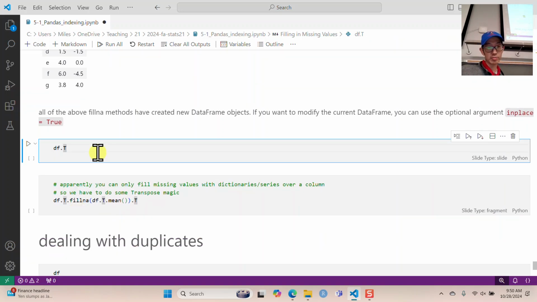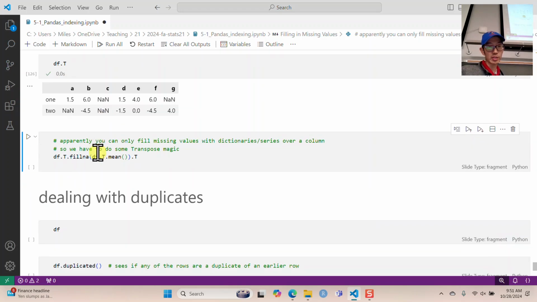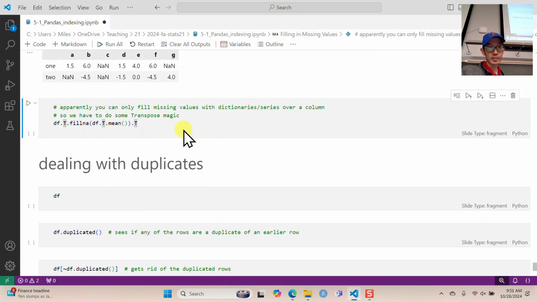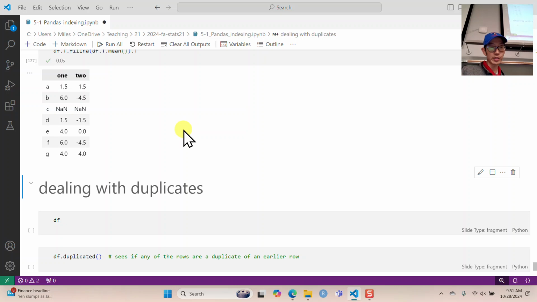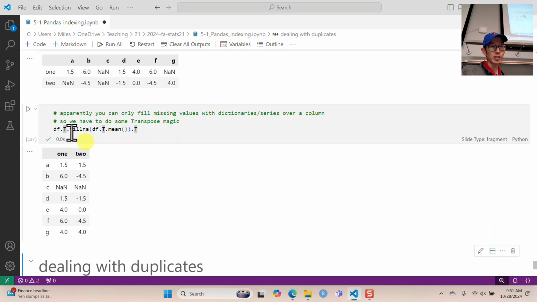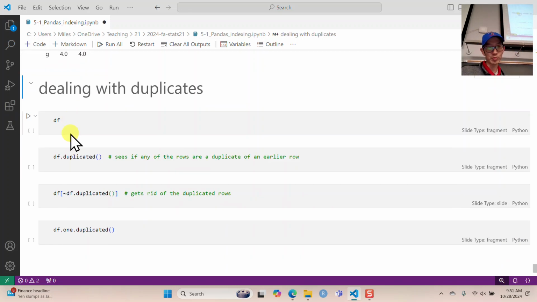And then you can transpose and things like that. If you want to fill in with the mean of the row, this is a little bit of trickery. You have to transpose it, calculate the column means that way, fill them in, and then transpose it back if you want to fill in the means.